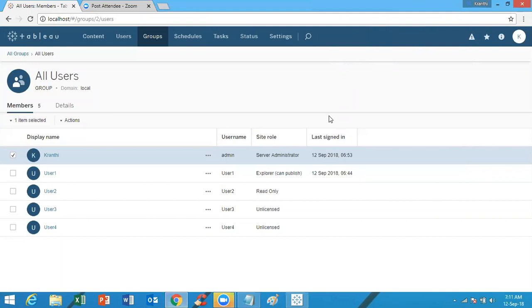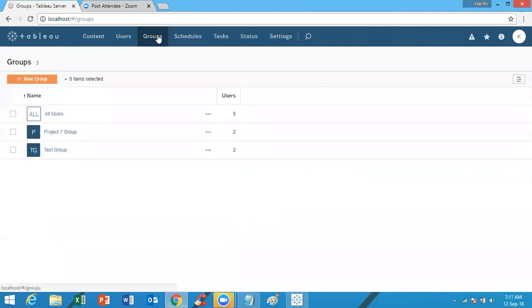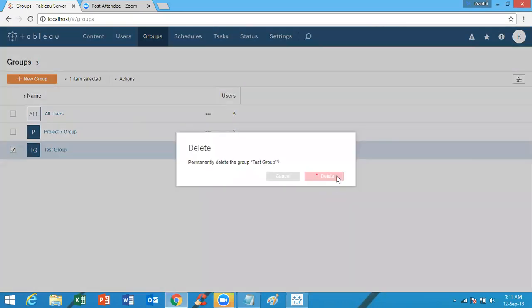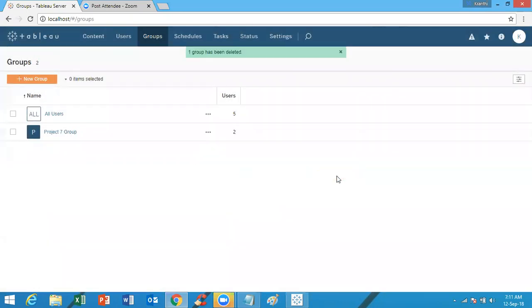So first log in as an admin user, click on groups, select the required group, click on actions, and click on delete. So administrator can delete the groups like this, right?